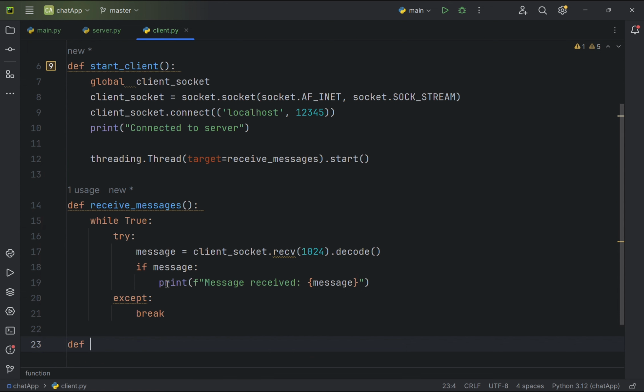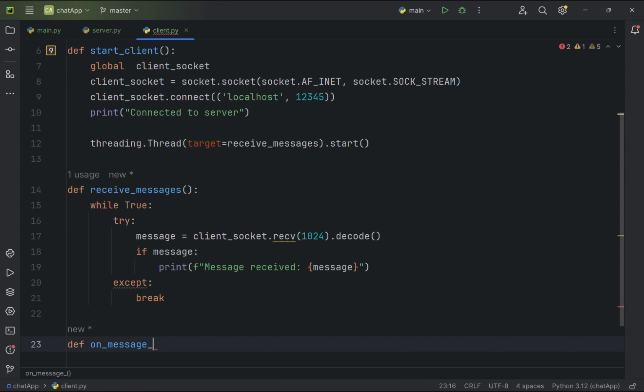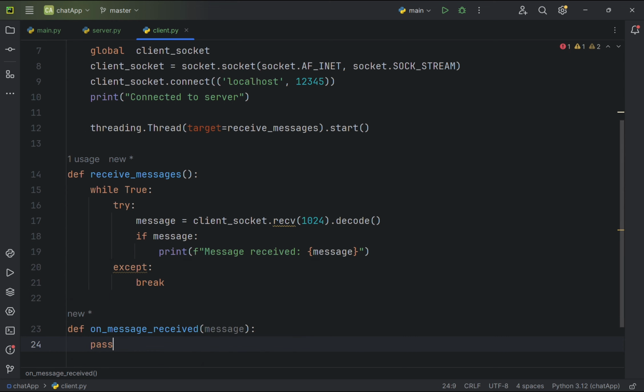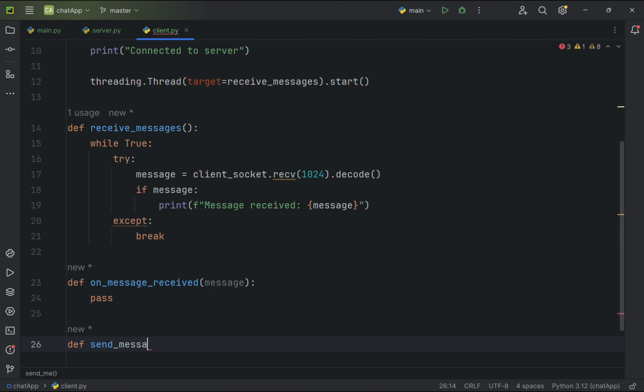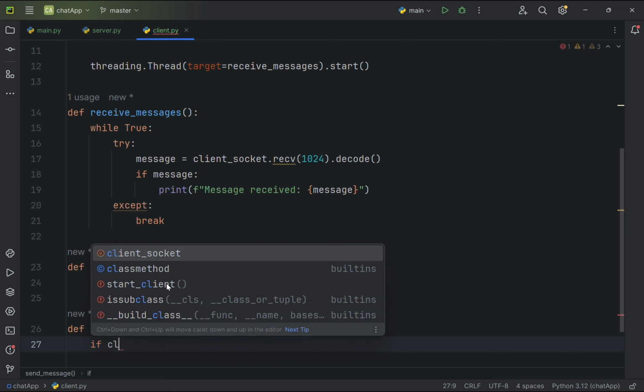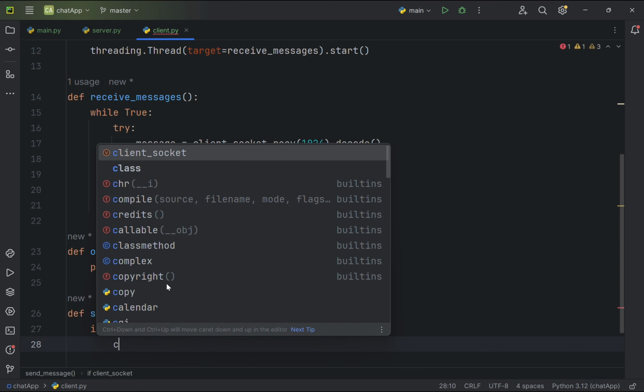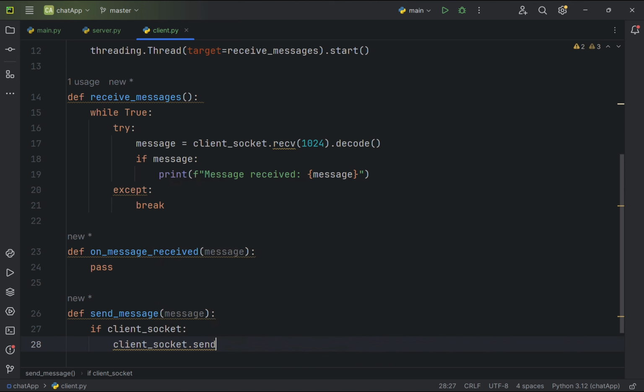Okay, we're going to define another method. This is a placeholder function that is intended to be replaced by a callback to handle received messages. We will override this in the main application. And also another function that will send the messages to the server. We check to make sure that the client exists, and encode and send the message. All right, looking good.